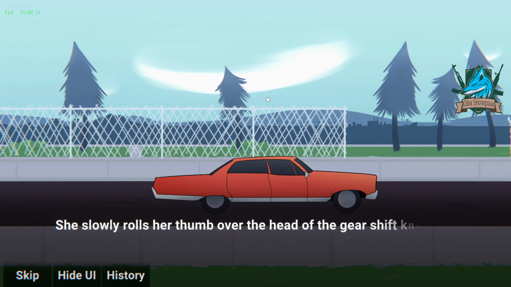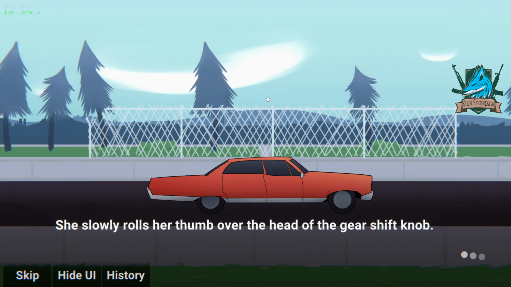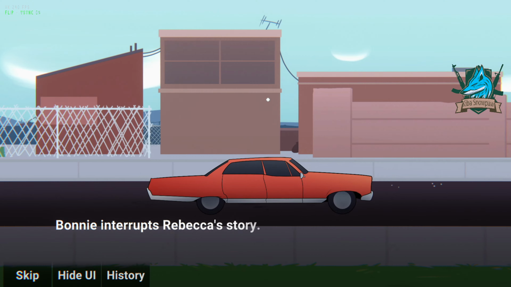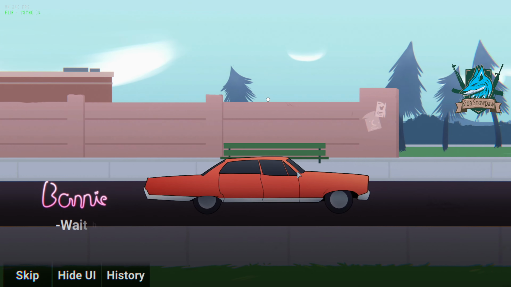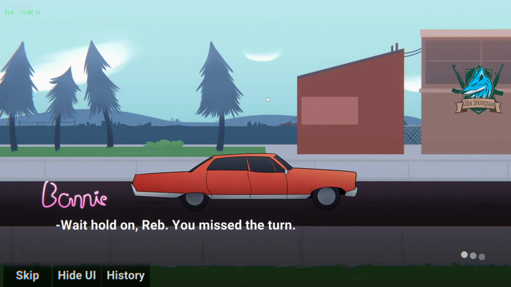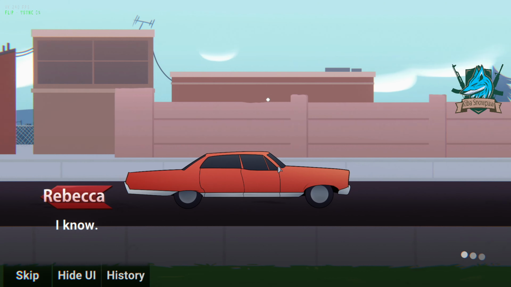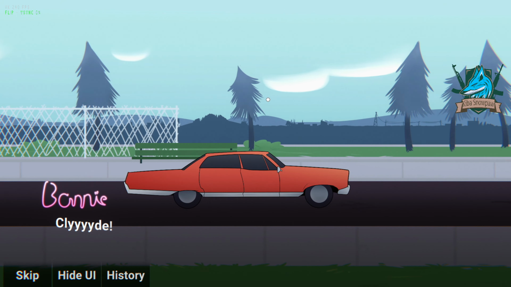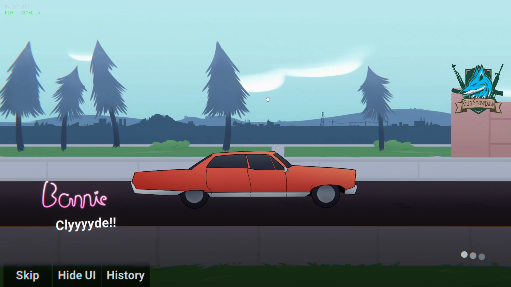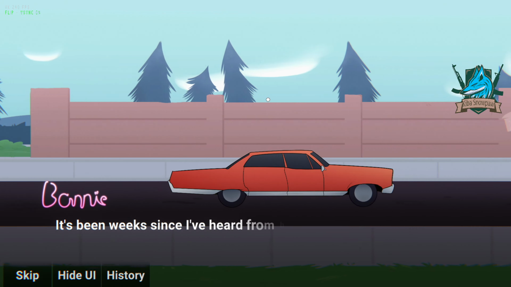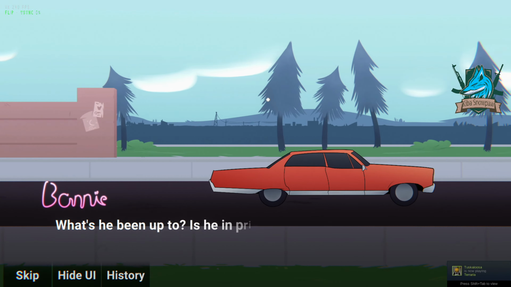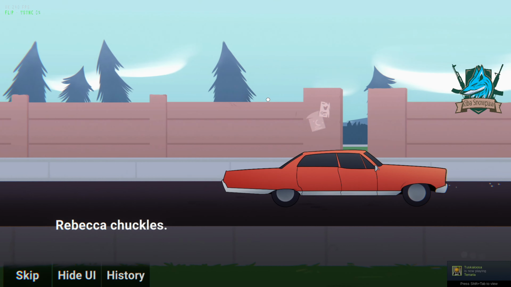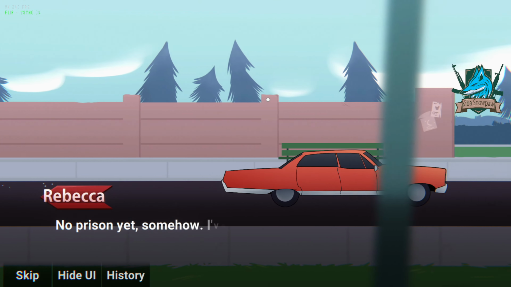She slowly rolls her thumbs over the head of the gear shift knob. And now, it's mine. Bonnie interrupts Rebecca's story. Wait, hold on, Web. You're missing the turn. I know. We gotta pick up Clyde. Bonnie squeaks. Clyde! It's been weeks since I heard from him. What has he been doing? What's he been up to? Is he in prison yet? Rebecca chuckled. No prison yet.